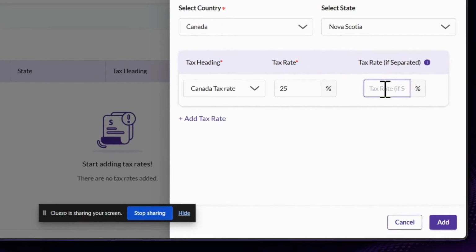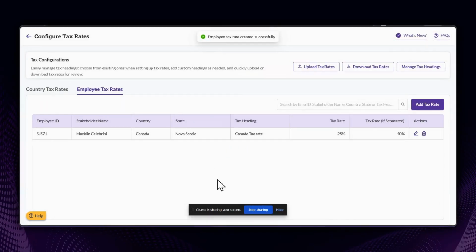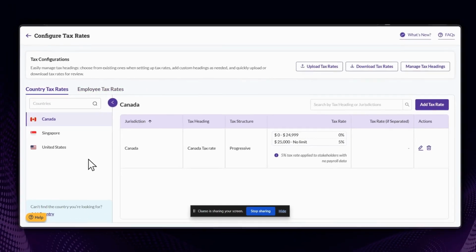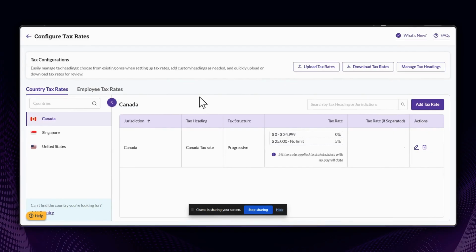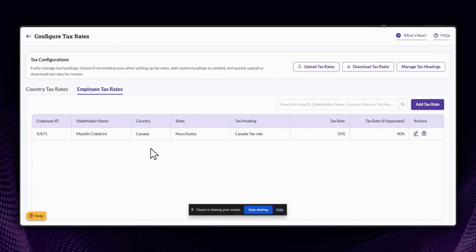You can set a tax rate if an employee is separated from the company. So, when the employee exercises their stock options, a tax rate of 25% is applied. But if the employee is terminated, a tax rate of 40% is applied. You can pick the tax rate based on the employee's jurisdiction, or the system can use the tax rate from the employee's profile. This is a short overview of how the tax rate works on our platform.